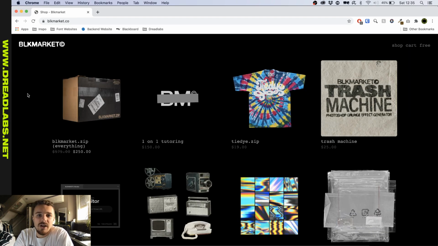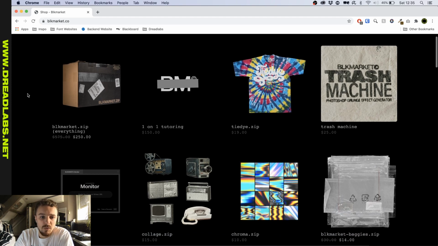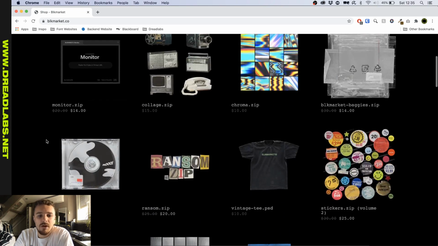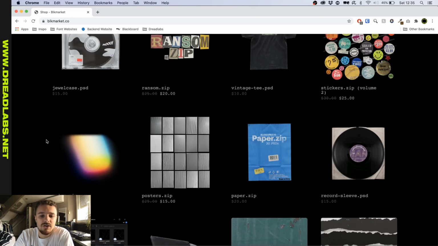So let's start with the big giant that you might have already heard of, called Black Market. Black Market is this really cool website with a lot of versatile resources for graphic designers, from PNG assets to textures to Photoshop actions, to one-on-one tutoring, and even some plugins. For example, you can use this one, the monitor, where you can watch YouTube videos inside your Photoshop program, which is really handy if you don't have a second monitor. Then they have stickers, they have mockups of all kinds, so I highly suggest to check them out. So let's go on to the next one.